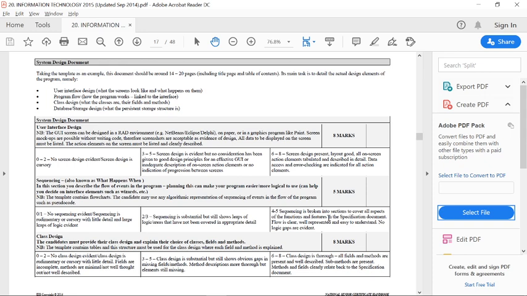Sequencing is broken into sections to cover all aspects of the functions. So if you're leaving methods out, or you're leaving little portions out, or I can see that stuff's not going to work from the design point of view, I'm not going to give you 4 or 5. And you're going to have to fix it. Flow is clear, well represented, and easy to understand. No logic gaps are evident. So in the section, you describe the flow events in the program. Planning this can make your program easier and more logical to use. Template contains flow charts. The candidate may use algorithmic representation.